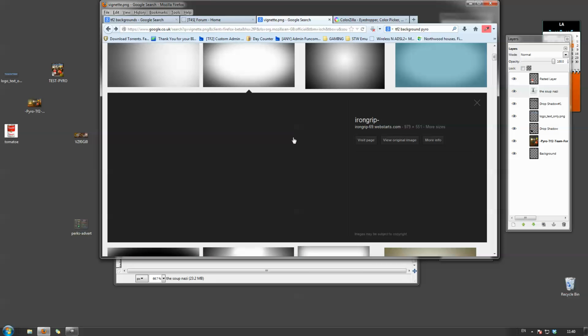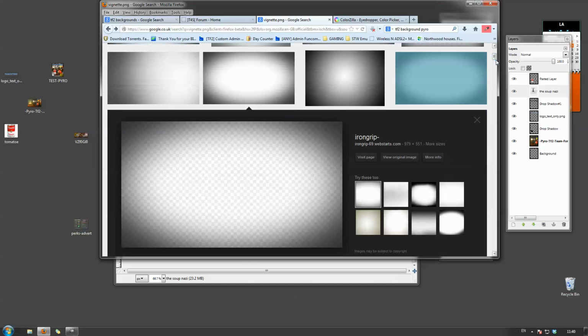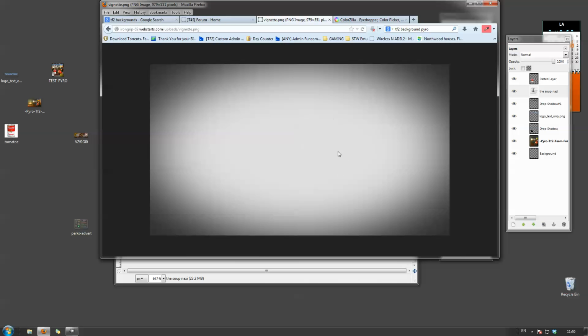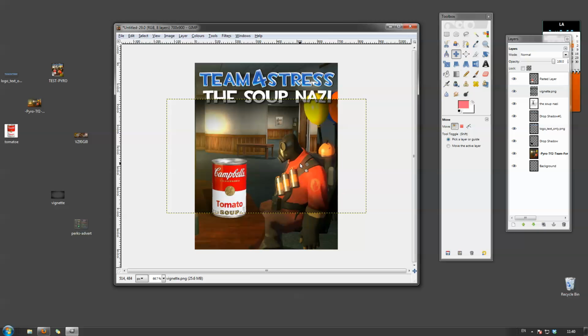If I click back, you'll see my search. So there's a bunch of vignettes available. I just grabbed this one: view original image, grab it, drop it on the desktop. There it is. Move that to the side. Thank you very much. Now I'm going to drop this in, and it should create a new layer. Now it's created a layer just above the last active layer.